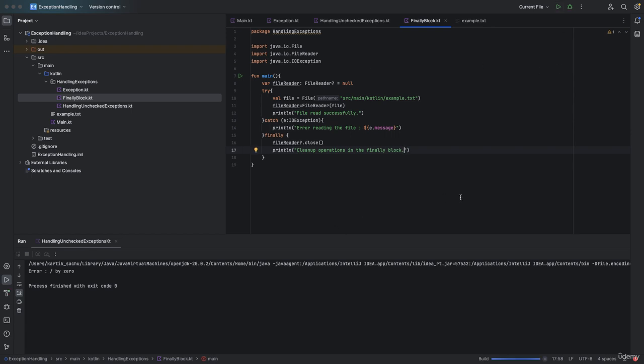So in this example, we introduce the finally block, which is executed regardless of whether an exception is thrown or not. It is commonly used for cleanup operations such as closing resources and all. Great. File is read successfully, and then the cleanup operation is done in the finally block.